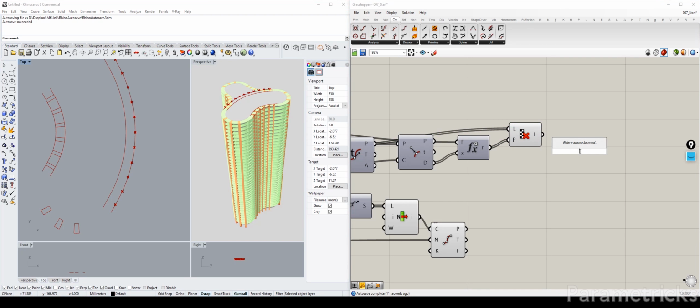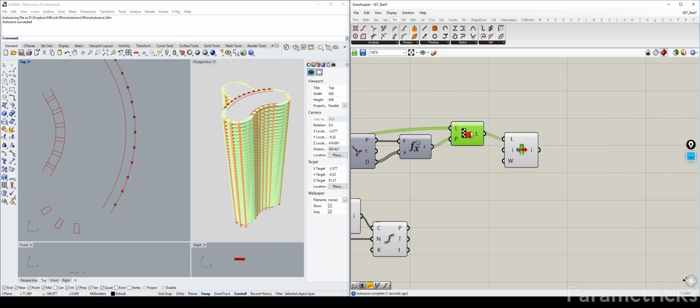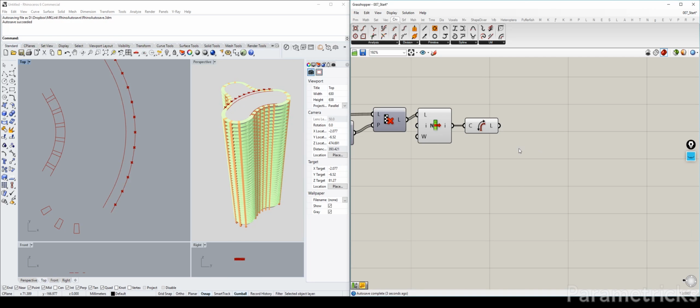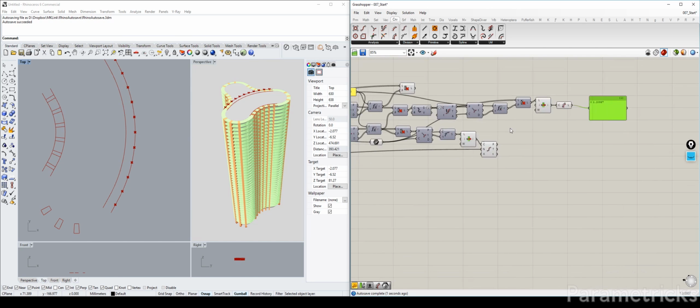At this point, it really does not matter which one you select. They're both the same. So I'm going to do a list item, and I'm going to do length to extract the curve length. And this will be our column width that we're going to be using, which is 1.2 meters. Not bad.